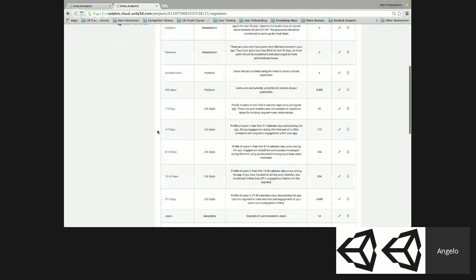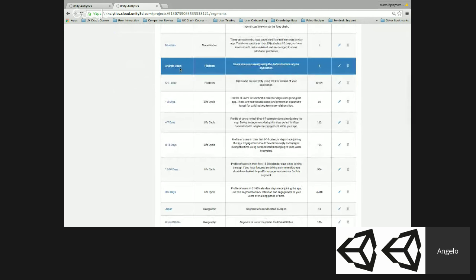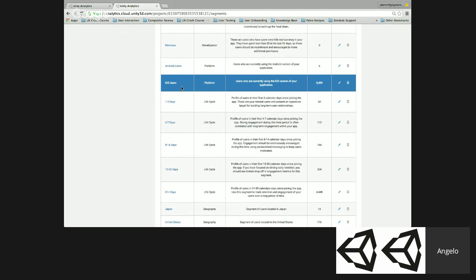We also have platform segments, and so by default we have a segment for Android users and iOS users, but we also support Windows Phone 8.1, and we also support standalone. So that includes Windows, Linux, and Mac.